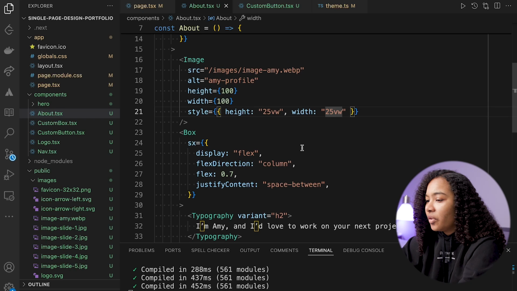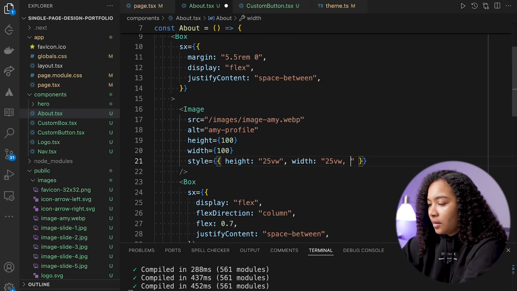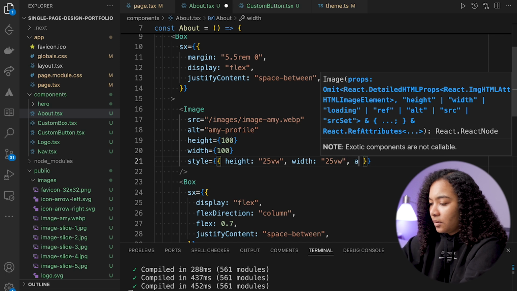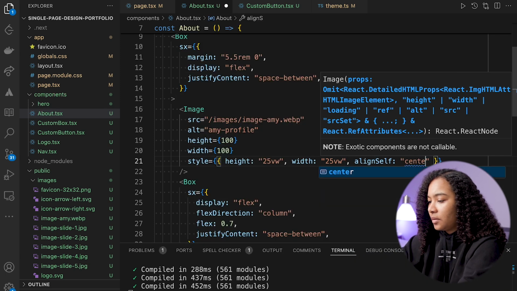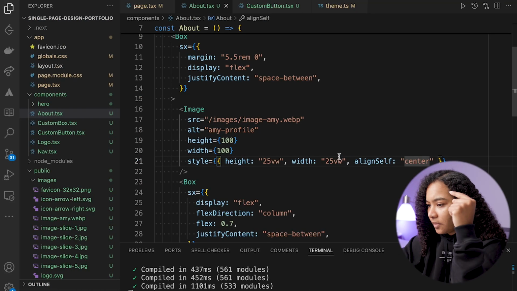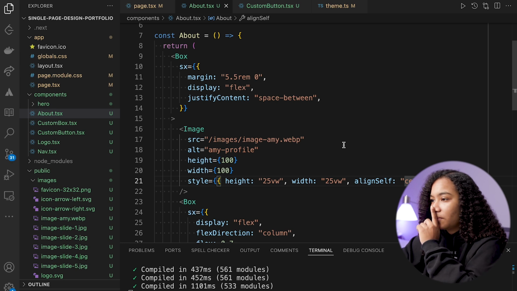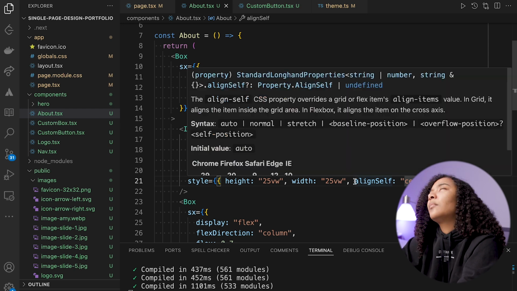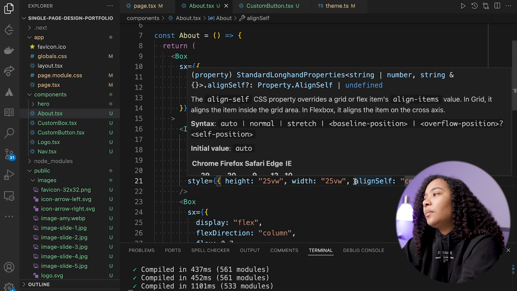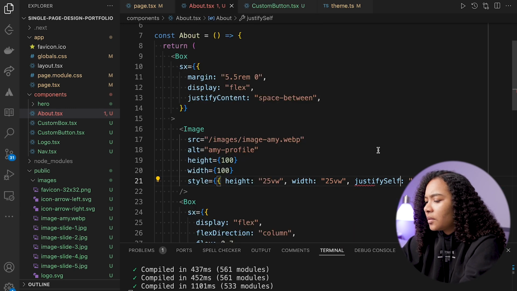And I think the image is aligned in the center. We'll say align self center. Is it align self? Display flex, justify content, space between. Or you know what? Align self center. Justify content, space between. Or could I do justify self center?